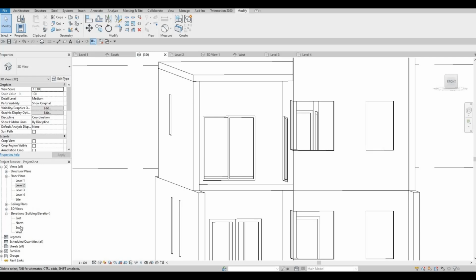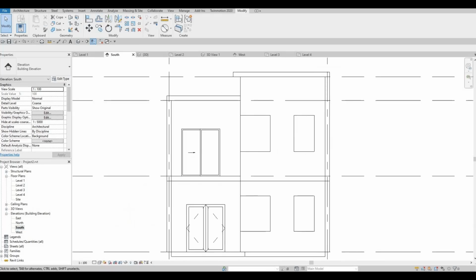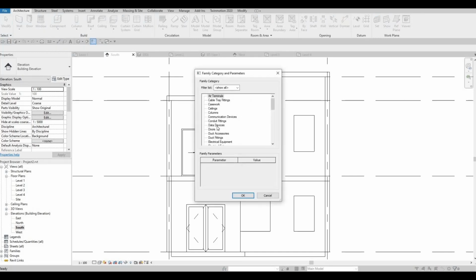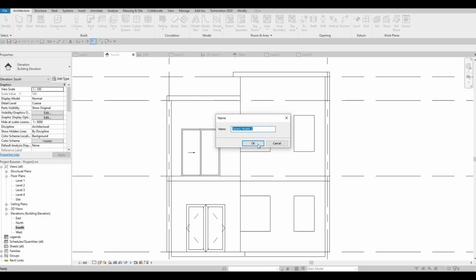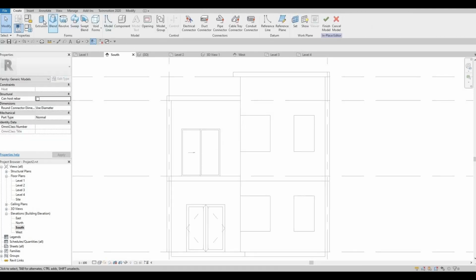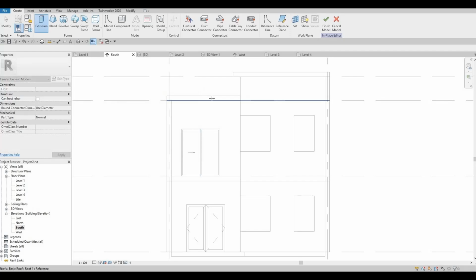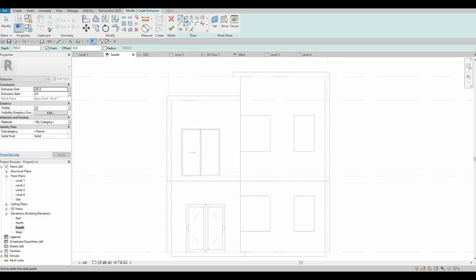So go back to south elevation and then go to model in place, another generic model, and extrusion. Pick a plane. We're gonna pick this plane, and then now we're just gonna model it like that.